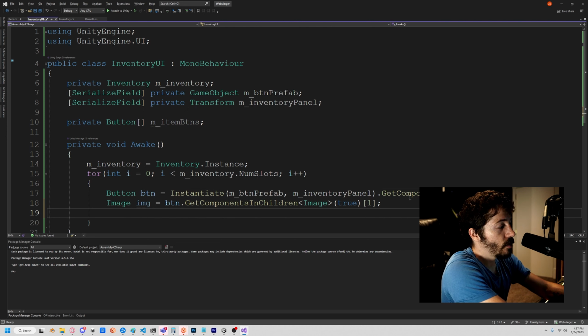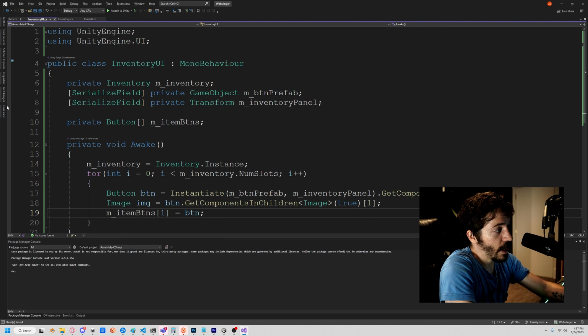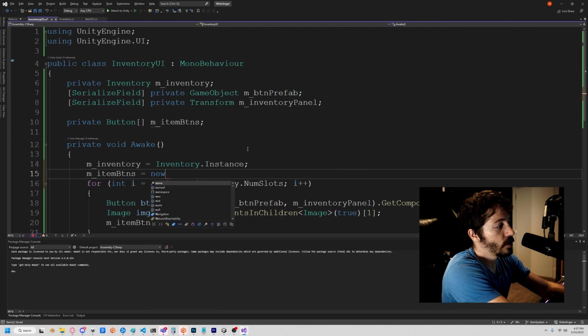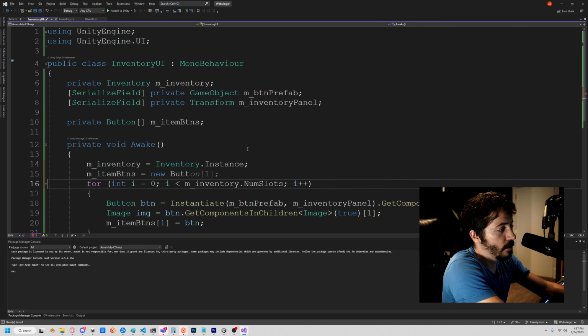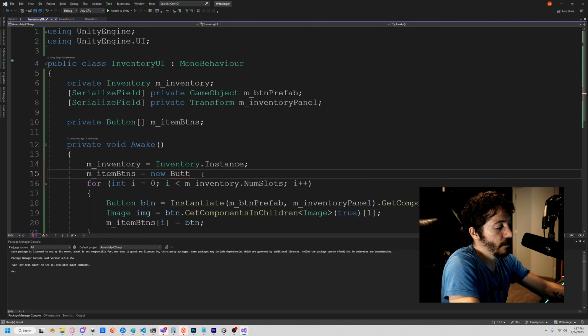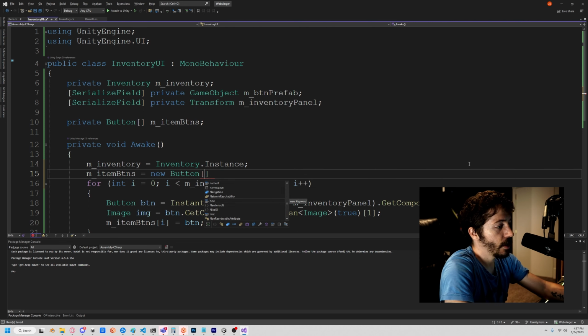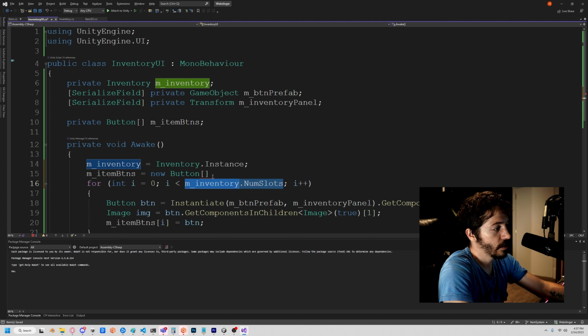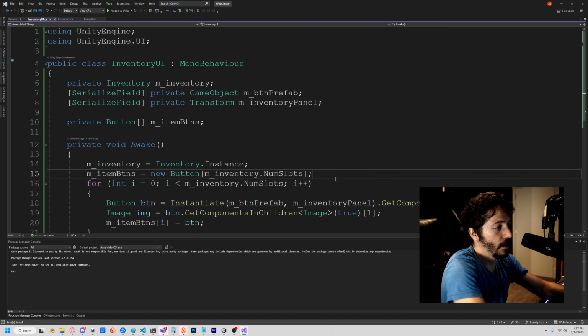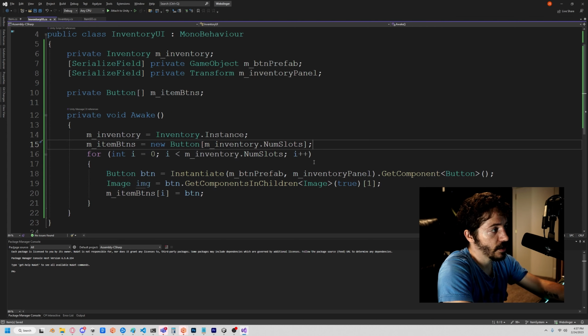Let's add our button to our m item buttons. So m item buttons i is equal to button. And actually, we haven't even initialized this, so let's initialize this as well. So m item buttons is equal to a new button array, and we want it for this number of slots. And so now we have the same number of slots reflected over here. We add our button to that.